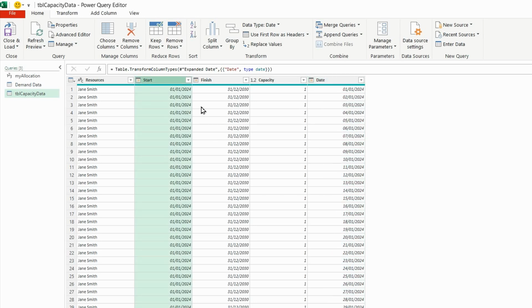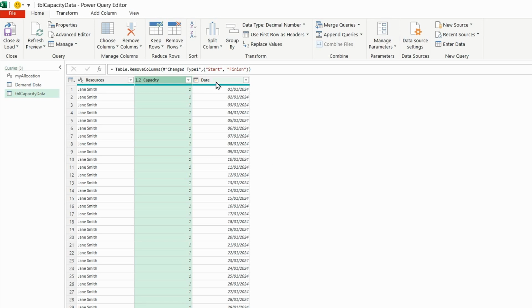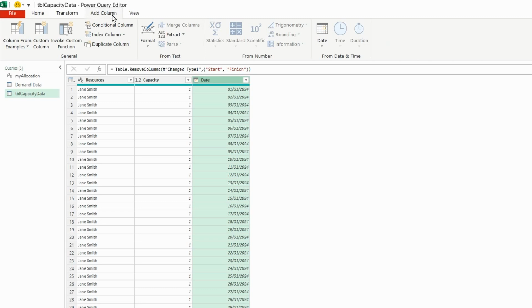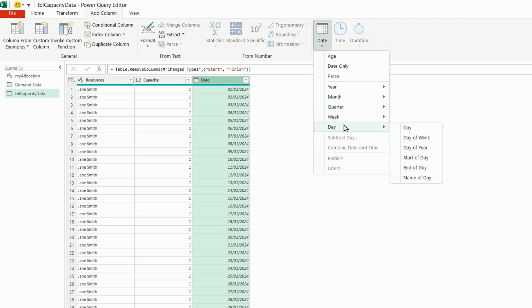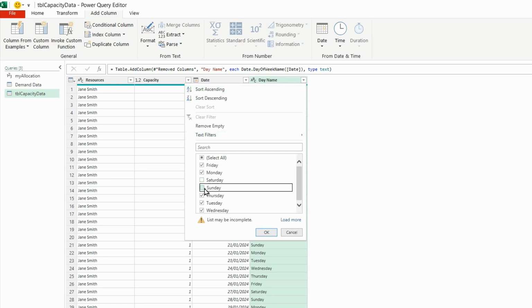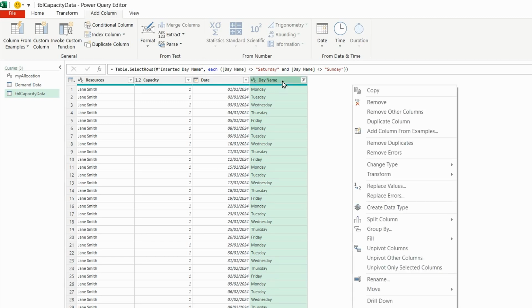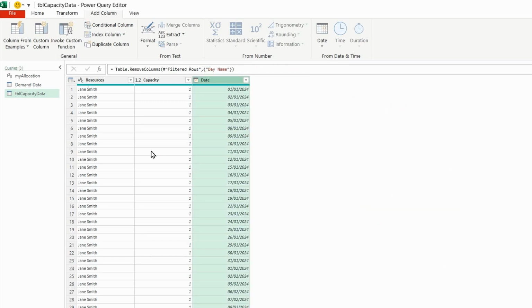I don't need the start and finish now, so I'm going to remove those columns. And then again, Jane doesn't work weekends, so I'm going to remove the Saturday and Sunday. With the date column selected, I'm going to do add column from a date and time. I'm going to do the drop down on the date, and select from the day, the name of day. Again, I'm going to filter that and remove the Saturday and Sunday and click OK. Again, I don't need that day name any longer. I'm going to right click on it and do remove column.